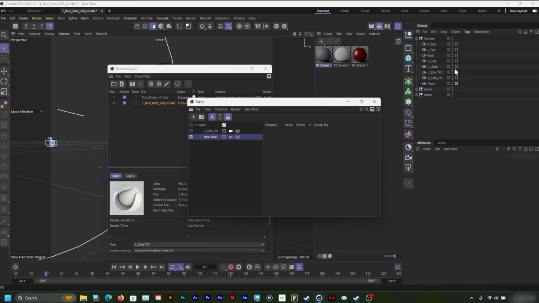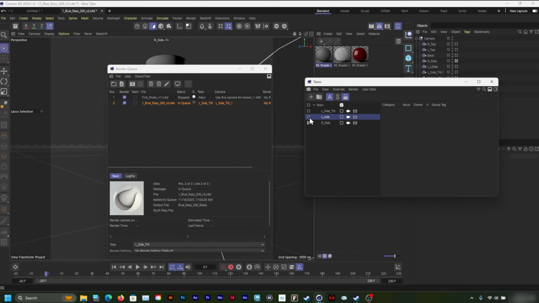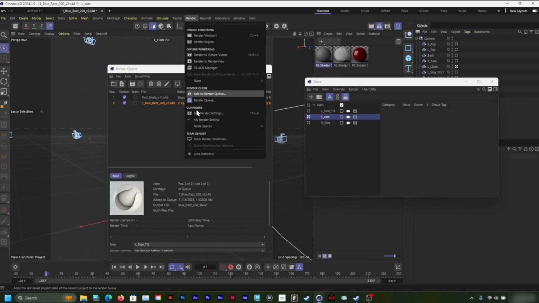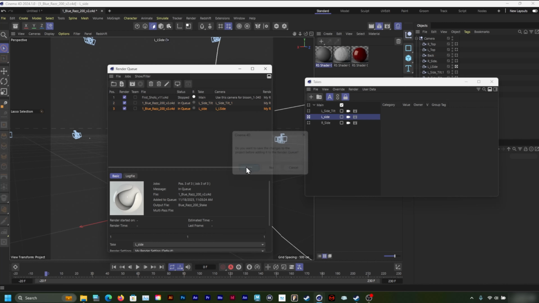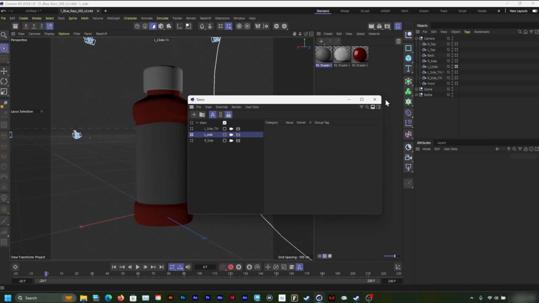So add, change to that camera, rename the take, left side. Add, go to that camera, rename the take, right side. So I have multiple takes here, and I can just select the viewport from that take, go to render settings, add to render queue, and then you can see my take is my left side, and it's using my left side camera. And that's how we render out multiple cameras using the take system.